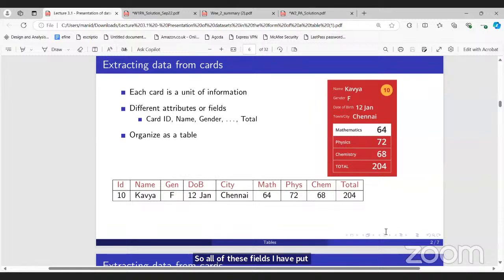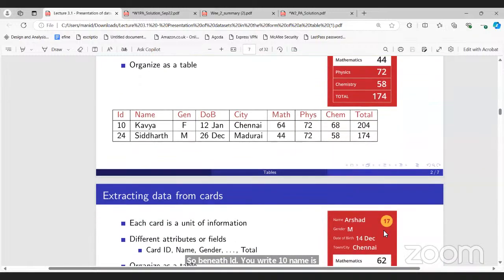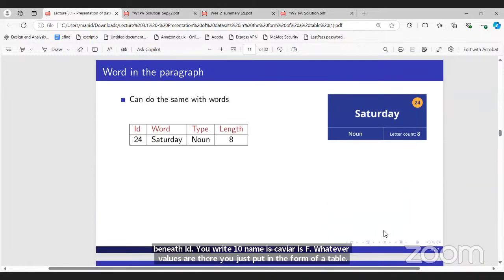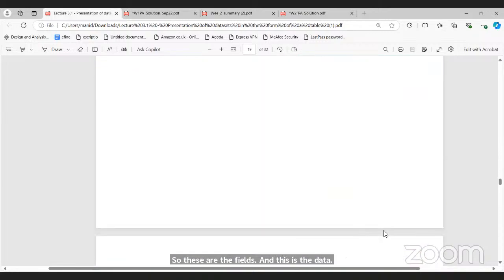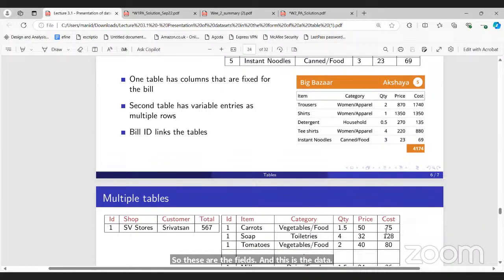In this card, ID is 10. So beneath ID, you write 10. Name is Kavya, gender is F. Whatever values are there, you just put in the form of a table. So this I can do for any card, right? Even in the words dataset, paragraphs dataset. What are the fields in paragraph? ID, word, type, that's part of speech, and letter count. So these are the fields and this is the data. This same thing you can do for any shopping bills, whatever dataset is there.